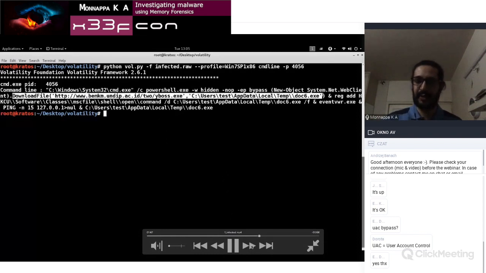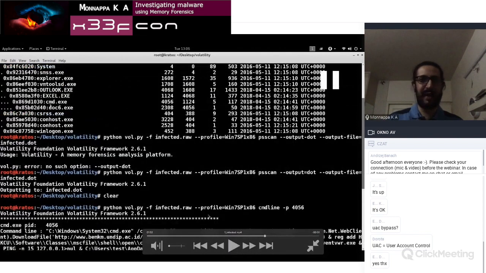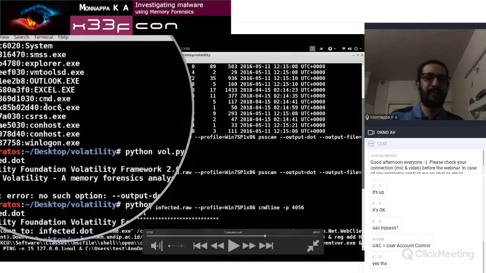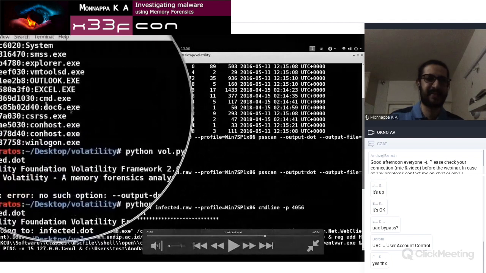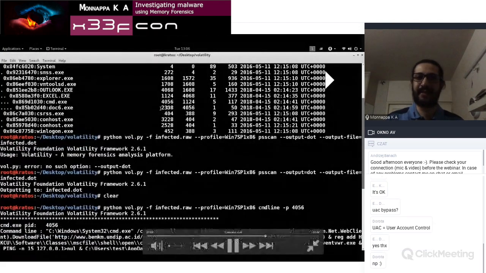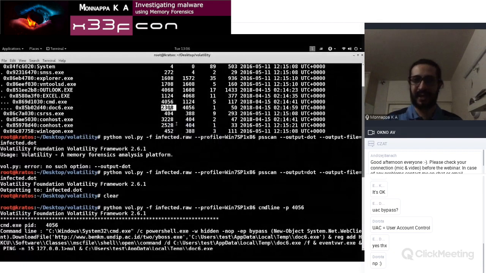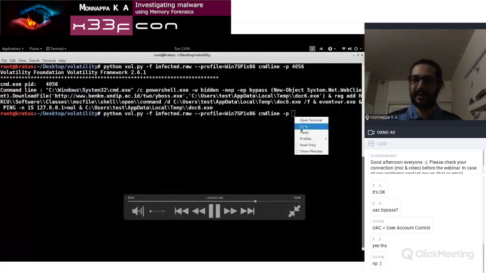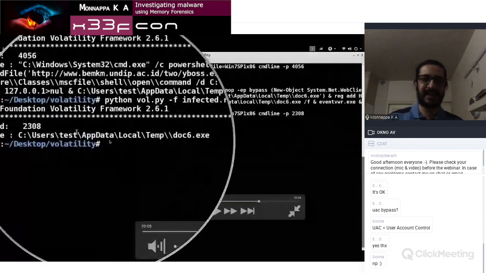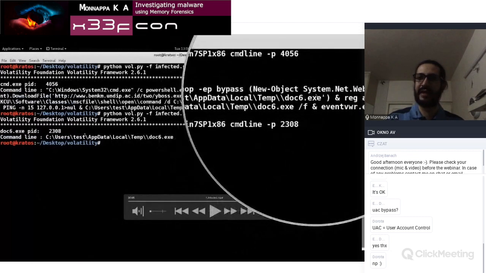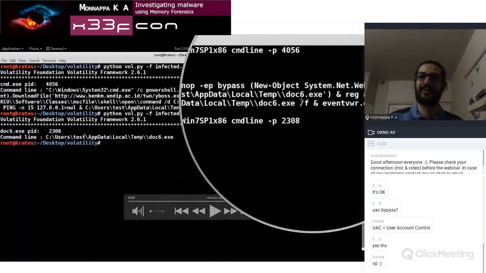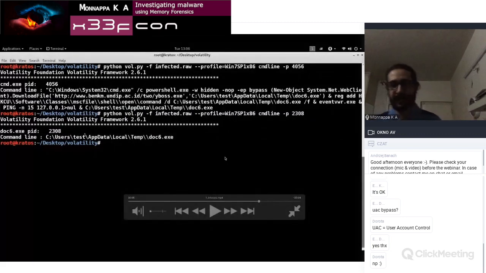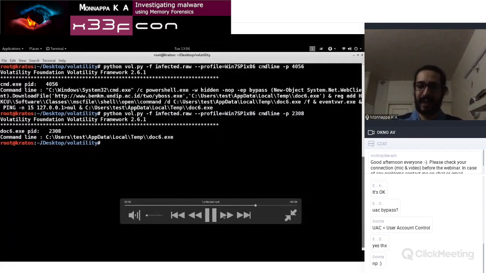Another thing that you can do, what else you can do? Now, notice I want to know what is the full path of doc6.exe, this suspicious process. How can I do that? I can take the process ID of that process, and then I can again use the command line plugin and give the process ID of doc6.exe. That will give me the full path. Notice here, it is running from this temp directory, which is the same directory where the PowerShell downloaded the executable from the command and control server and dropped it. Okay. So now we have an idea of what happened on the system.